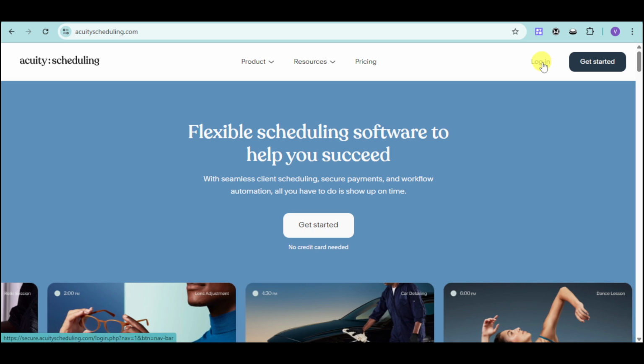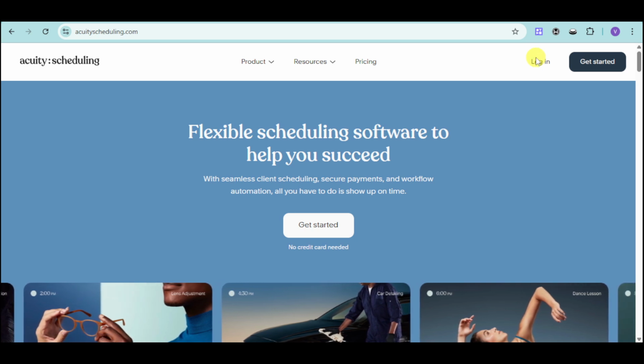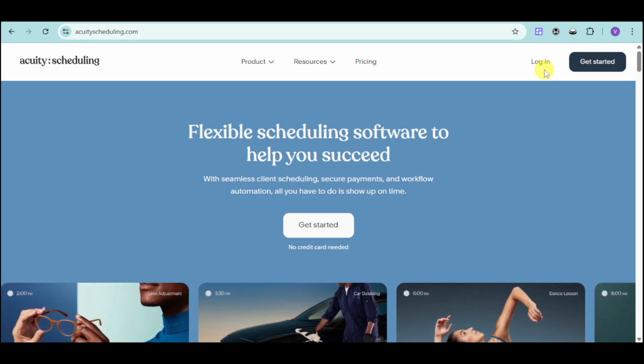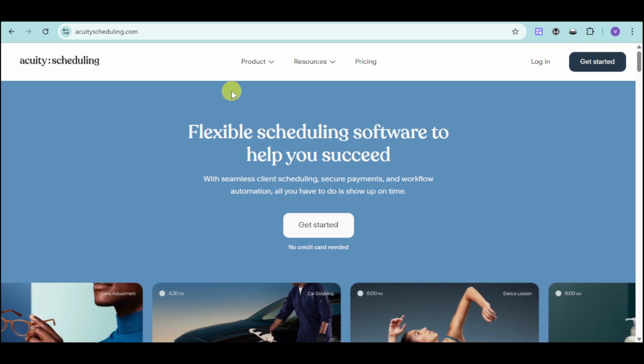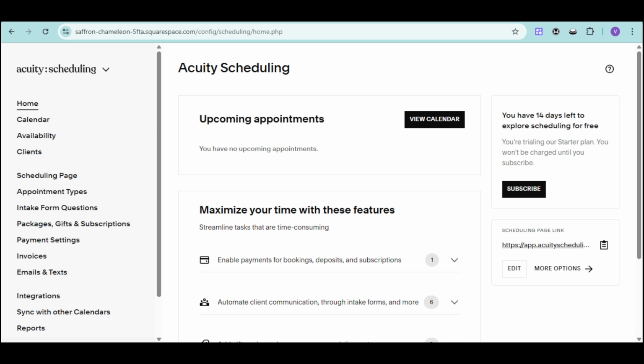If you have a Squarespace account, you can use that for Acuity Scheduling itself. So head over and click on the Login or Get Started option. In my case, I'll head over and log in. Now here, I can see the homepage of my Acuity Scheduling.